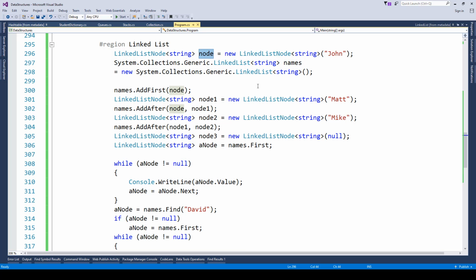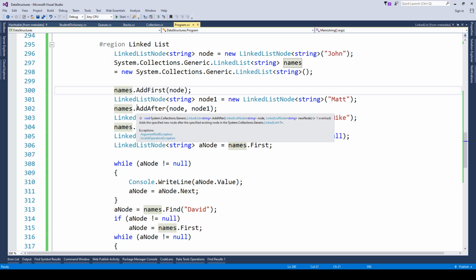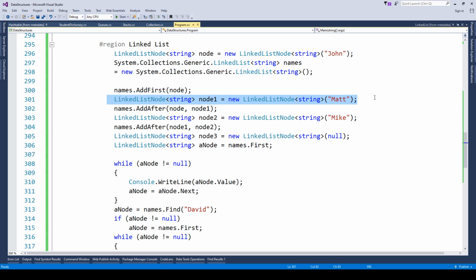So this is a node, and then we have created a linked list. You can see that it comes under the system.collections.generic namespace, where we have this data structure called linked list, and here also you have the generic version. So we are saying this list is of type string. Then we are making use of the AddFirst method, and using AddFirst we are adding the first node to this linked list called names. After that, we have created another node called node1, which has the value Matt, and then we are adding that using the AddAfter method.